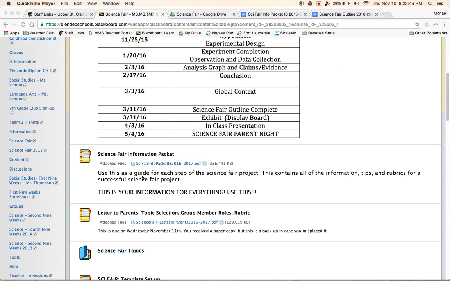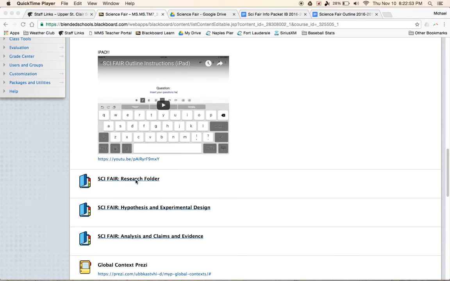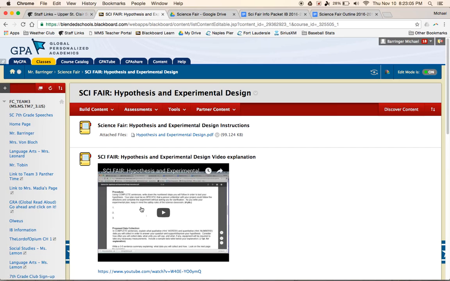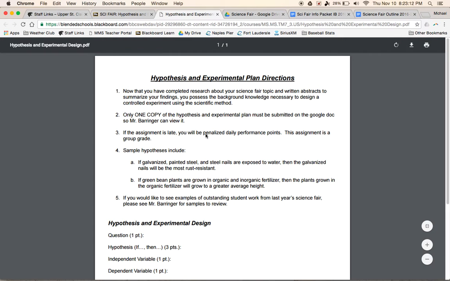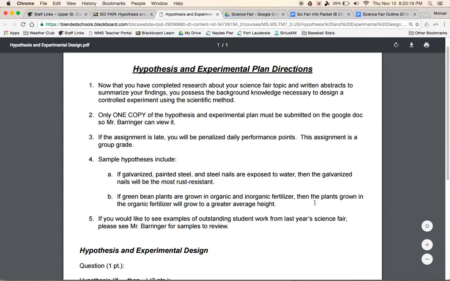Okay, so I'm going to go through this to show you how to work on this. I'm going to give you all day today and possibly maybe even another day to work on this. So any information that you could possibly want for the hypothesis and experimental design can be found right in here in the folder labeled hypothesis and experimental design. The information for it is going to be right here, the instructions. So when you click on these instructions, it takes you to this page, which shows you all of the directions.